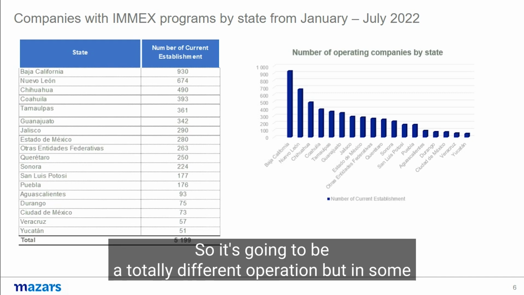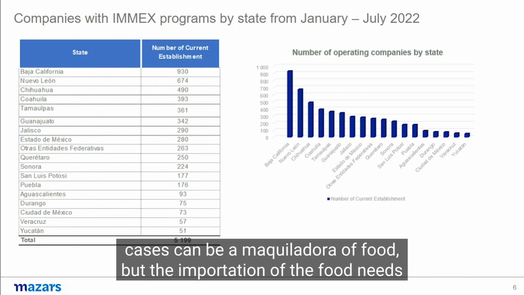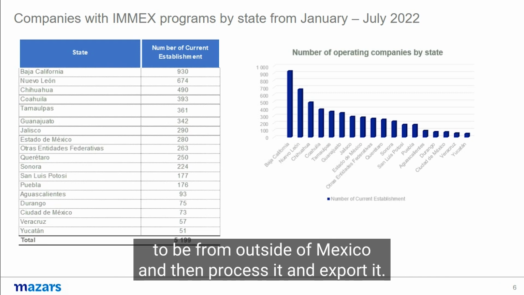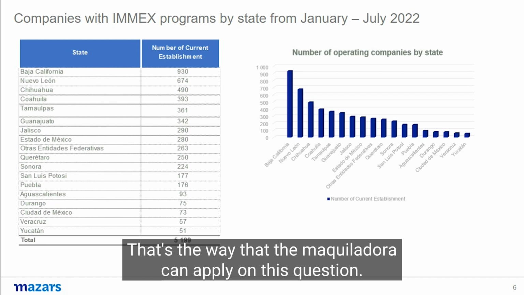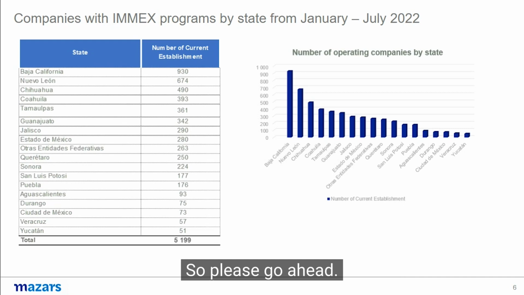So it's going to be a totally different operation, but in some cases it can be a maquiladora of food, if the importation of the food needs to be from outside of Mexico, and they process it and export it. That's the way that the maquiladora can apply on this question. So please go ahead, Jose.